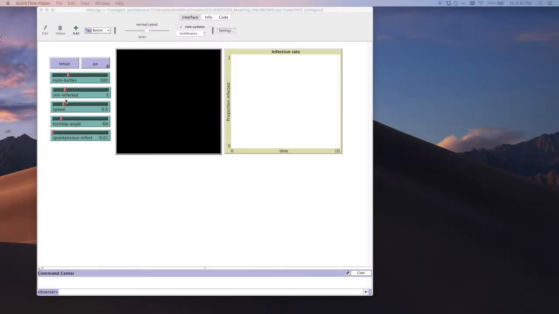And notice I've gotten rid of the pen down, pen up switch and added a couple of new sliders. One is called init infected, and that's just the number of agents that are infected initially. And then spontaneous infect is the probability of becoming infected on a given time step. I've also added a plot. NetLogo makes plotting dynamically very easy, which is one of its nice features.